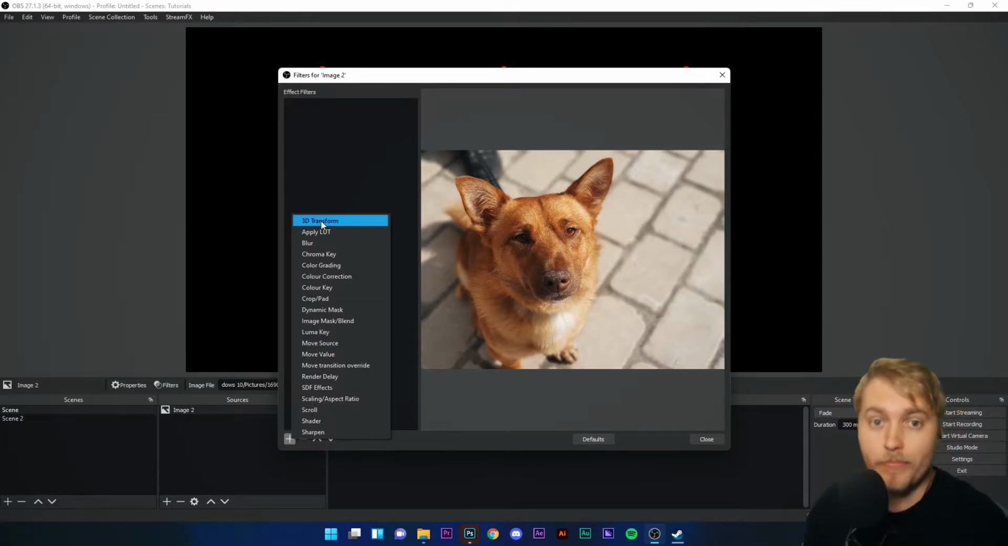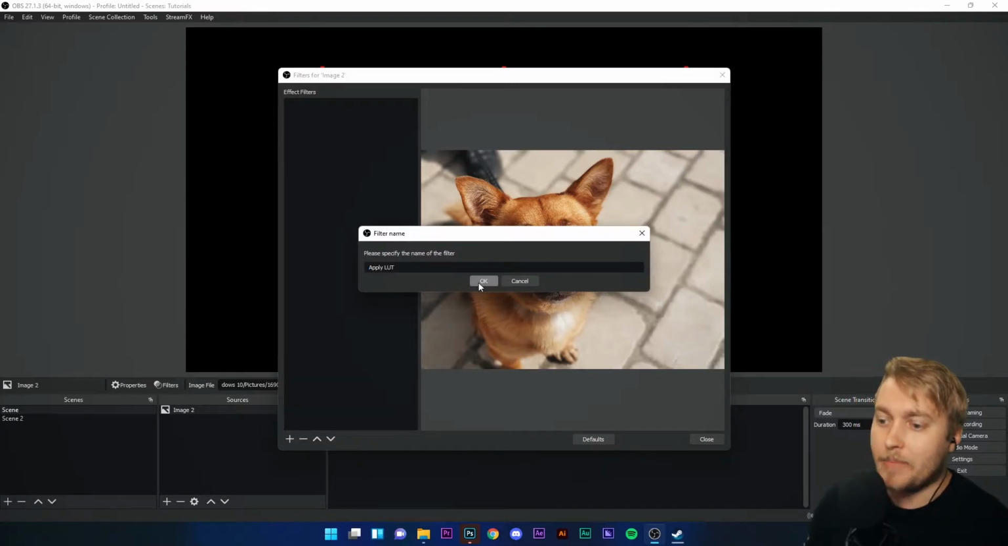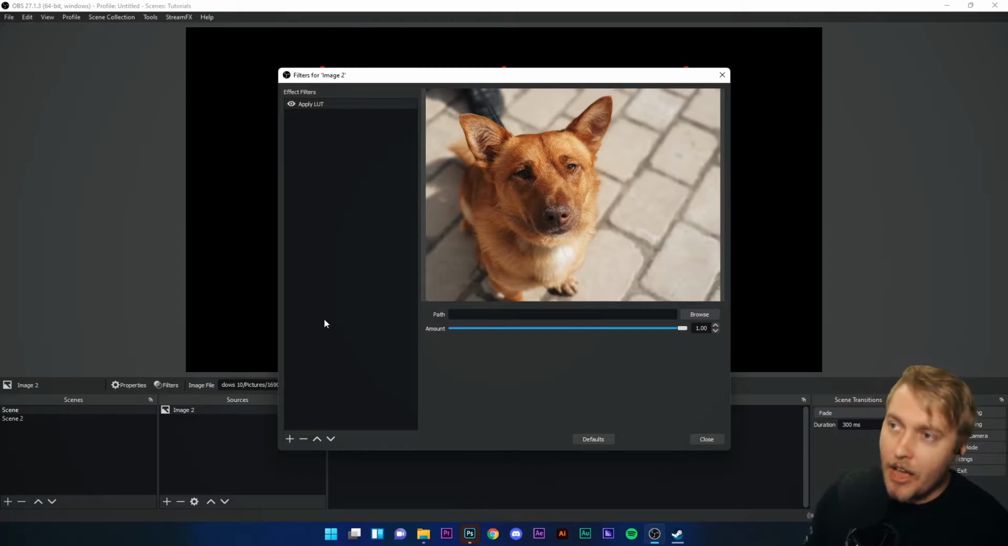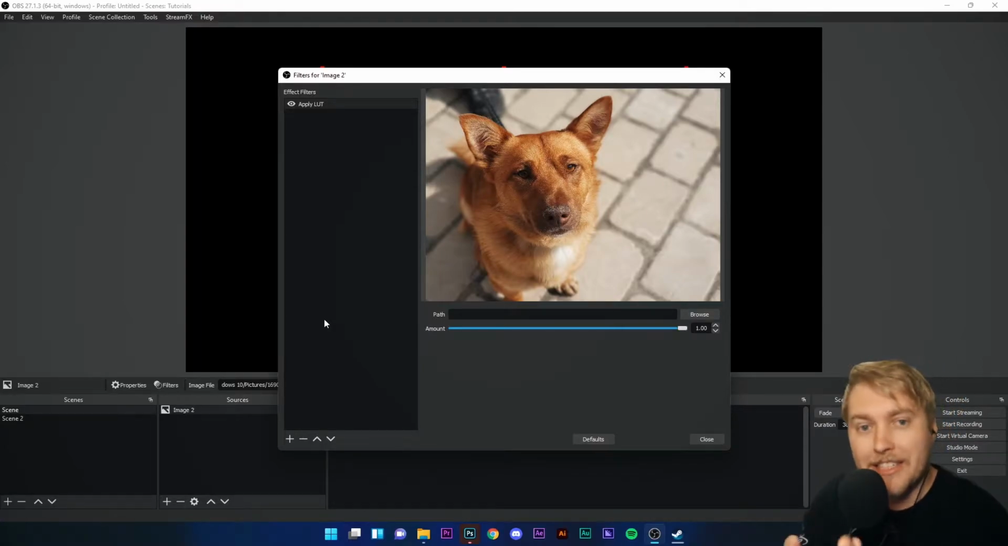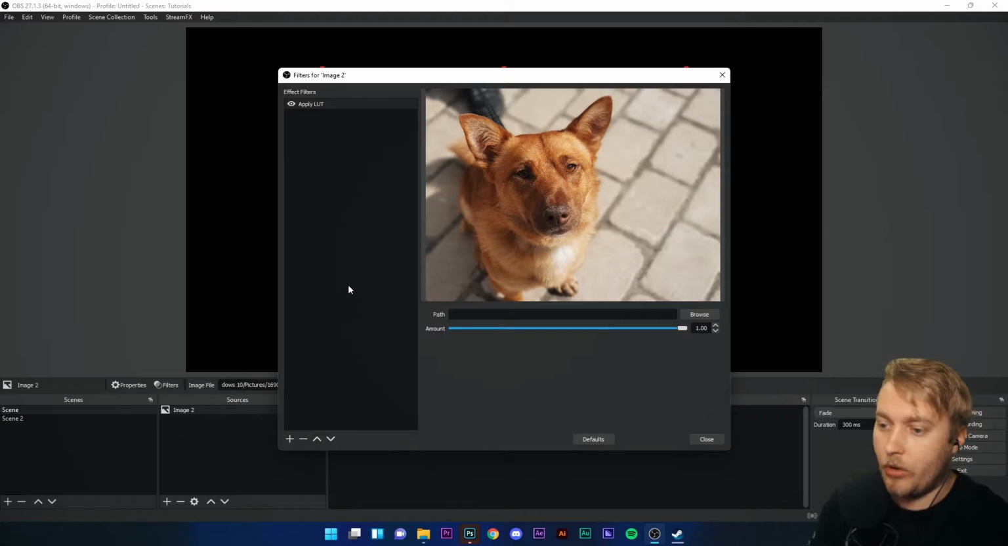3D Transform. This is a plugin. I'll tell you more about this in the advanced tutorials later in the course. Apply LUT. Now, an LUT is basically a color map. Think about Snapchat or Photoshop. Maybe you want to apply a sepia filter or a desaturated filter to your image. That's exactly what you can do with an LUT.